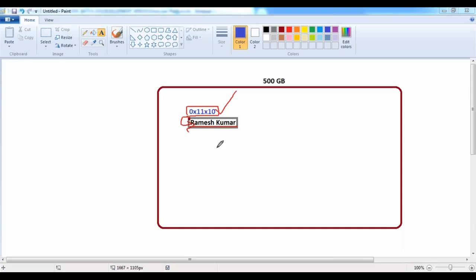Whenever you want to get this value Ramesh Kumar, then we have to use this starting memory address, that is 0x11x10. This is the memory address. Without this memory address, we can't locate this location and we can't get that value. We would need to search from beginning to end to find where exactly this value is available. That will be very difficult across the entire 500 GB of content. So in this case, now tell me, are you able to remember this memory address?